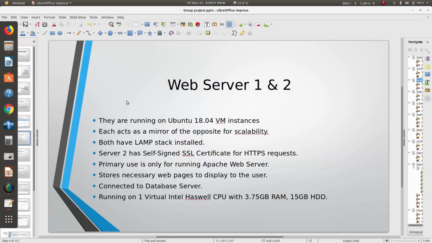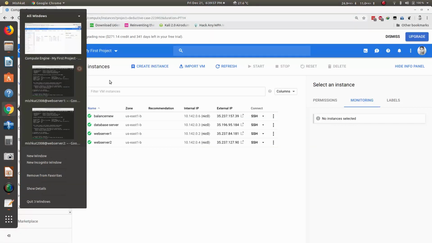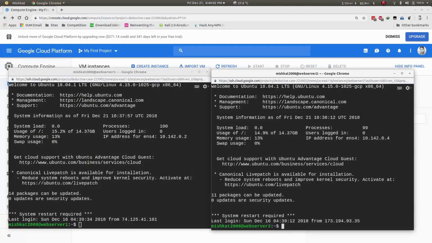Okay, so as I mentioned, both have the LAMP stack installed. So let's check out the VM web servers. So as you can see, both have almost 15 gigabytes of memory, and these are the internal IPs.